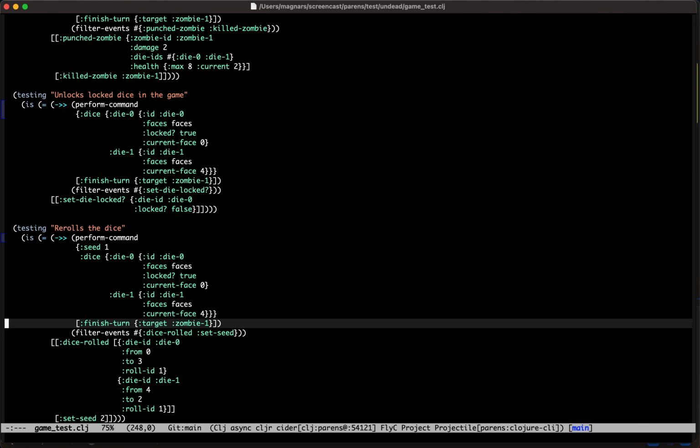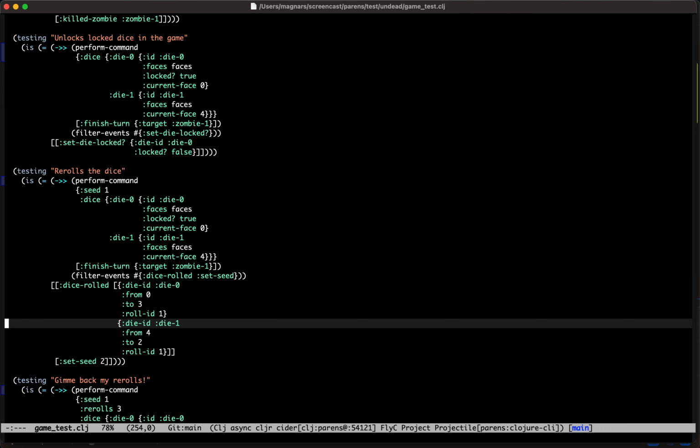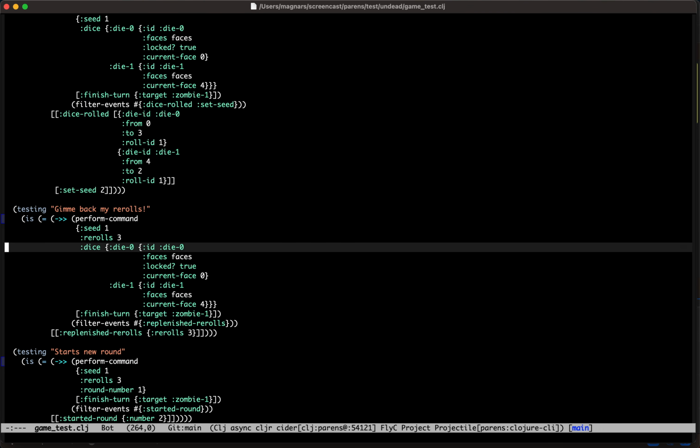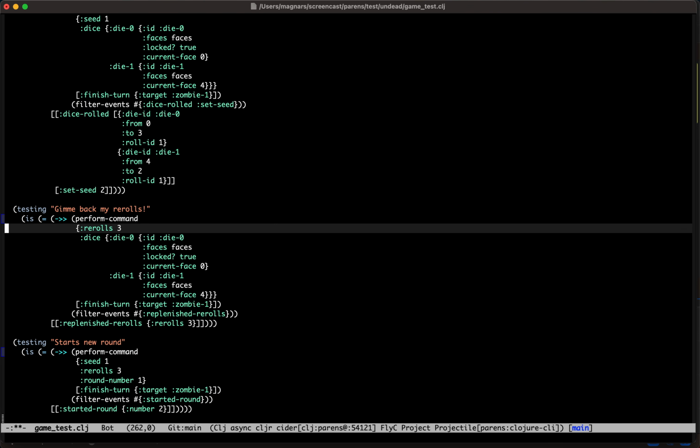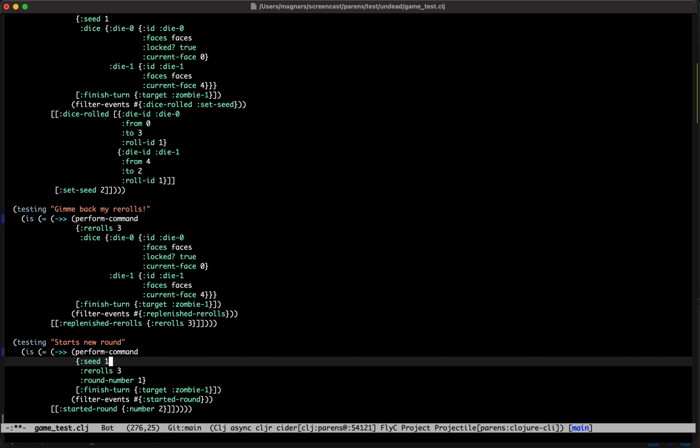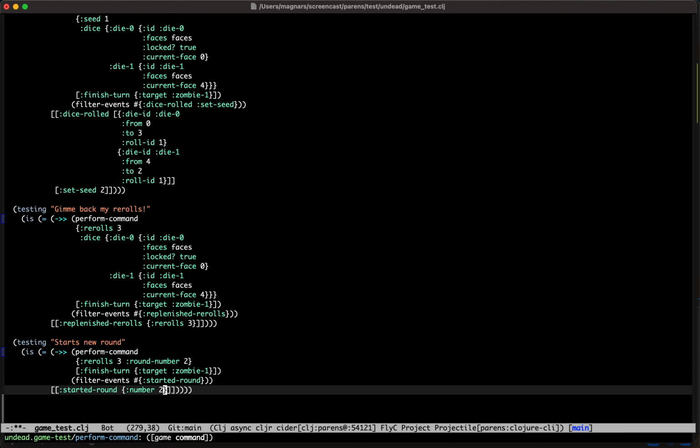Yeah. Doesn't need a seed, but the reroll needs a seed, and that's good. And give me back my rerolls. No seed needed. And starts a new round. Doesn't need a seed, but does care about the round number. So let's pick another one that's in the tests, and we will start round number 3. Hooray! So we added no new features, but our tests are looking better.